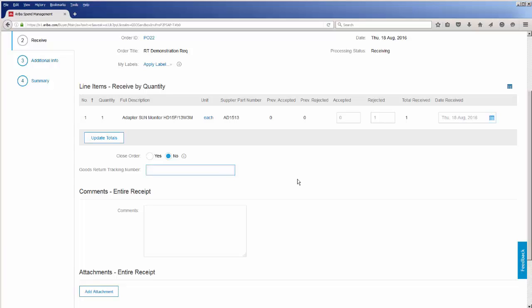Please keep in mind this does not initiate any action to the vendor. You still have to go outside of Ariba and follow your normal goods return process. This is strictly for tracking purposes in Ariba.